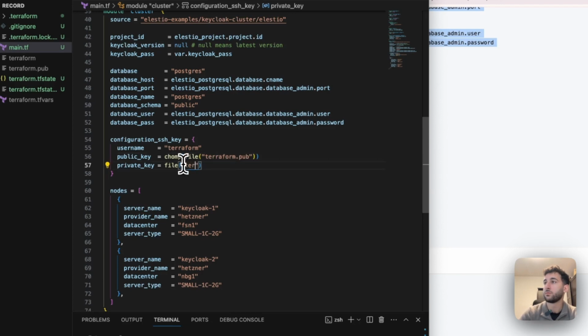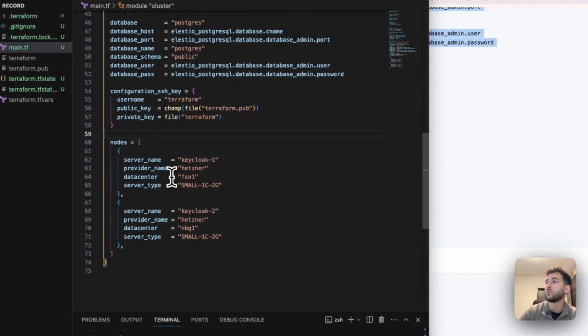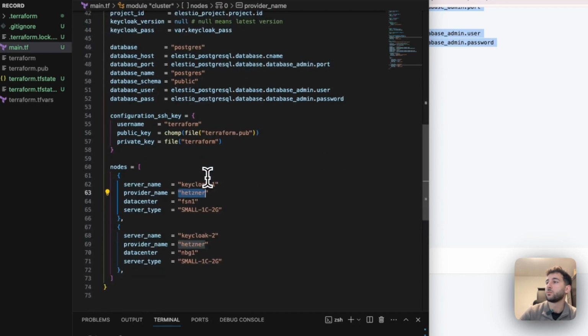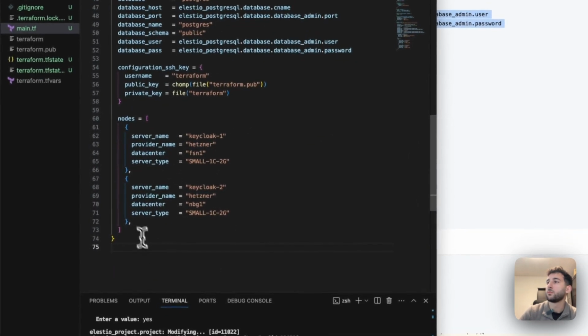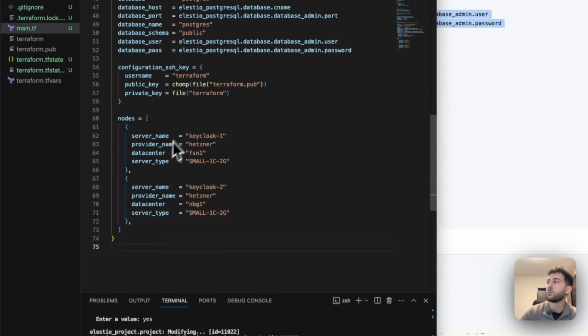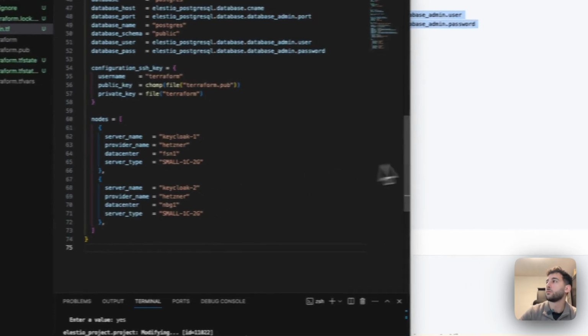So terraform.pub and terraform. And here we have our node. So each entry in this array will be a node. So you can have one, you can have two, you can have three, you can choose the number you want. We will stick with two for the moment, and I will keep the suggested configuration.